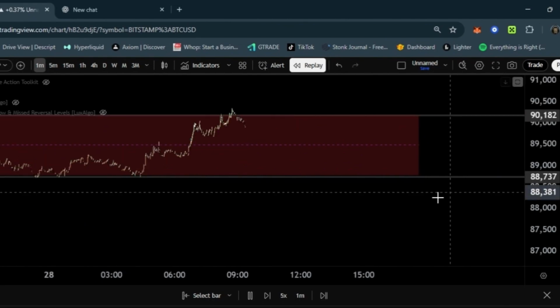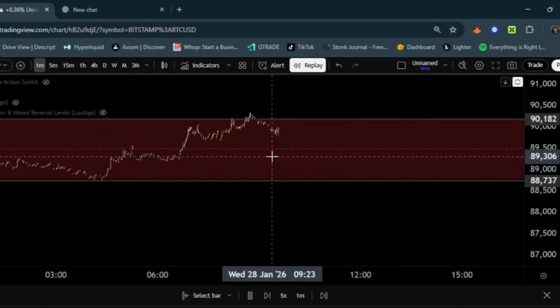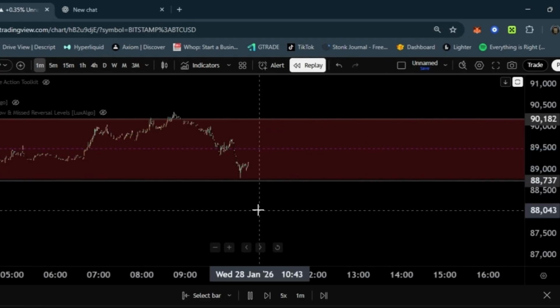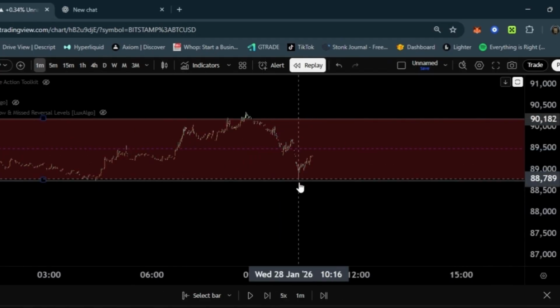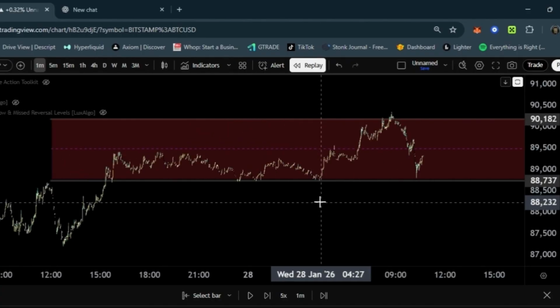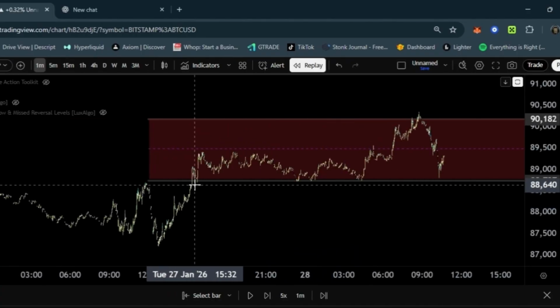Right off the bat in the morning, I'm looking here. Now it's 9:30 and price is just taking a nosedive. Why did that happen so fast? And look, guys, it came straight down to the bottom of the range. It's like magic, right? There's like a border there.